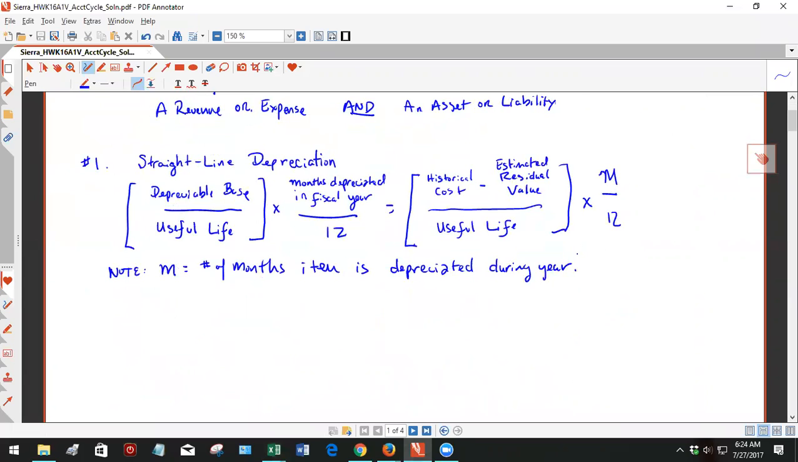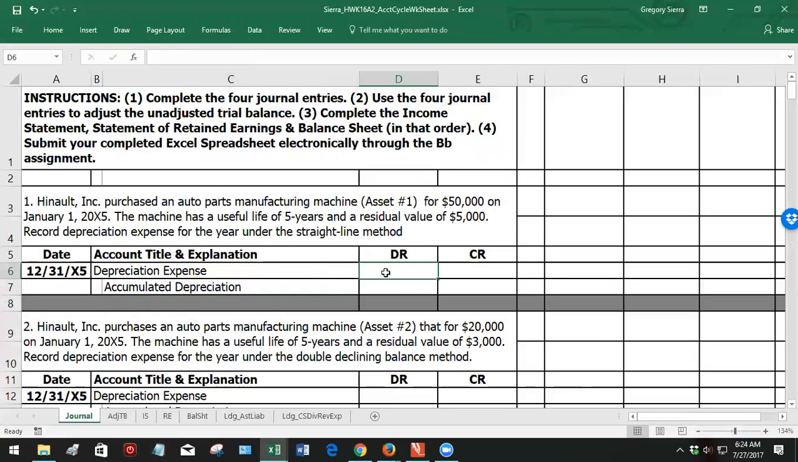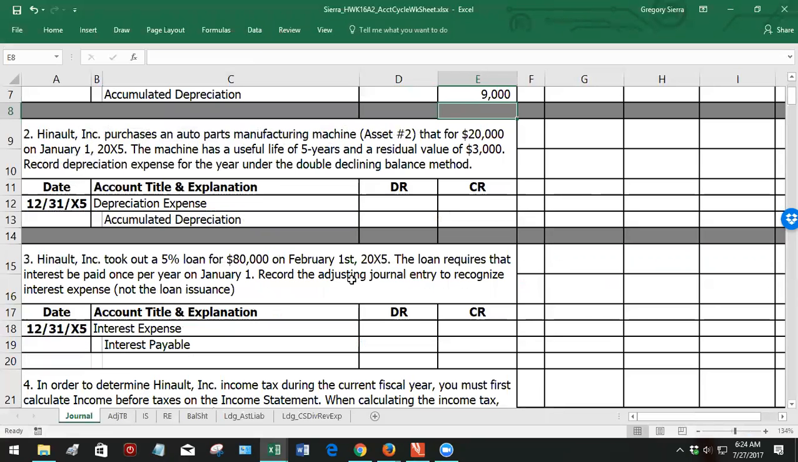So for straight line depreciation, I have the formula here for you to review. We bought the thing for $50,000. They told us the residual value was $5,000. The useful life estimated is 5 years. That's 45,000 divided by 5 equals 9,000. Go back to my Excel file. So you would be doing that on your scratch paper in the test. Okay, so we got that in there.